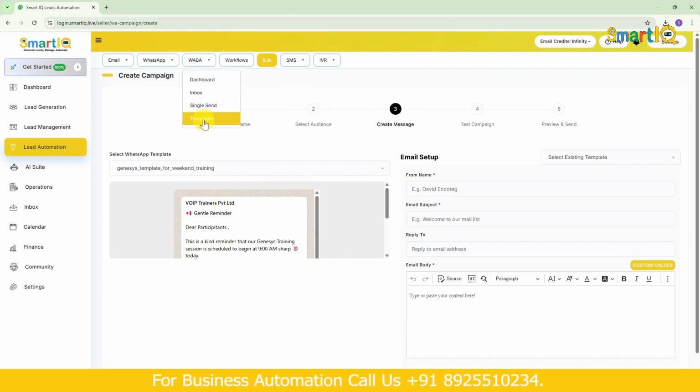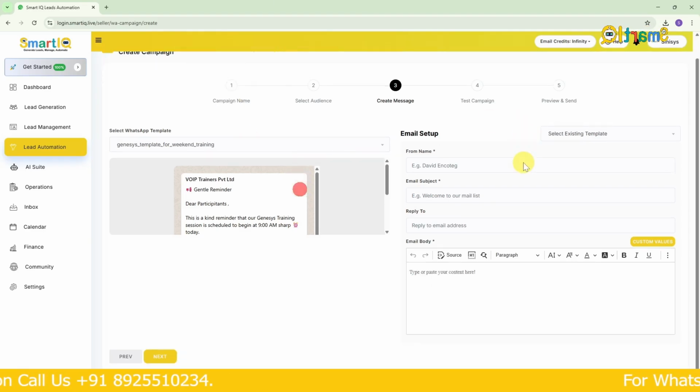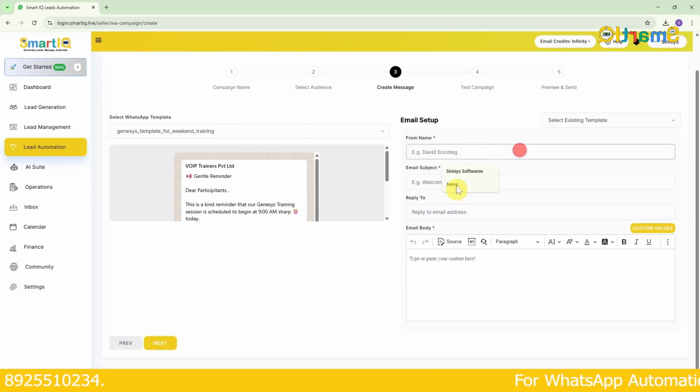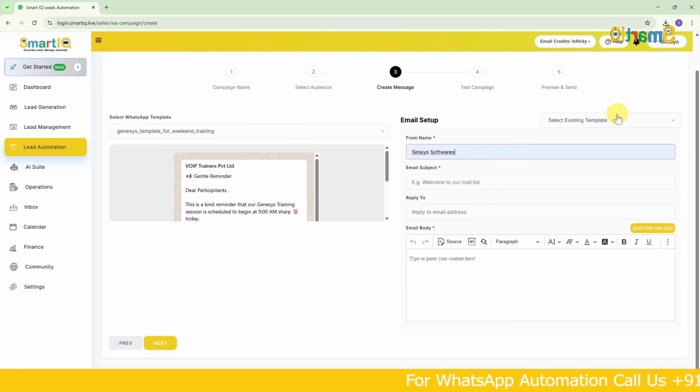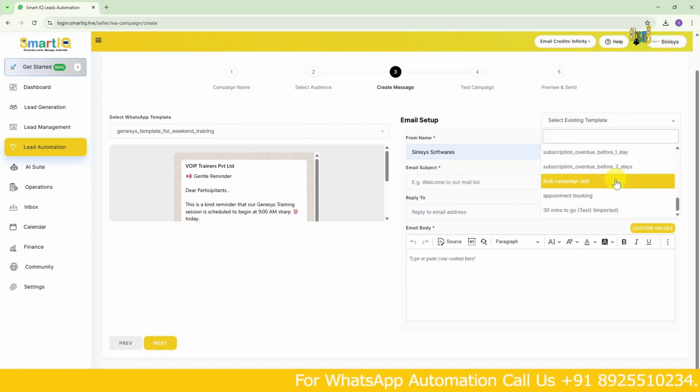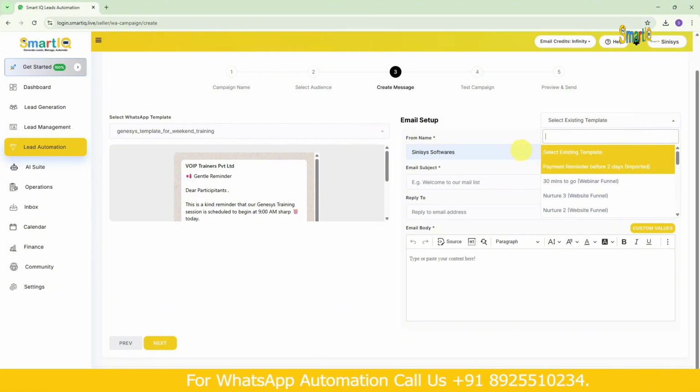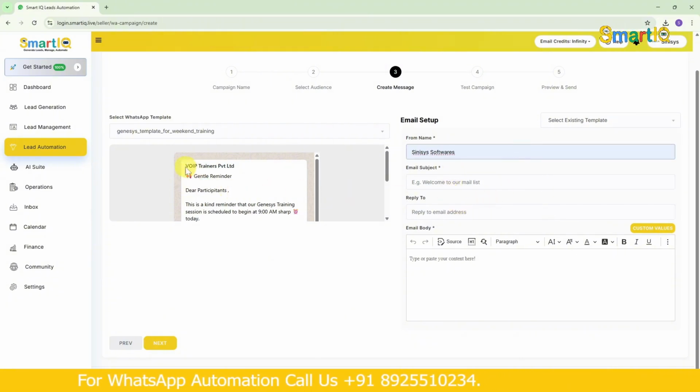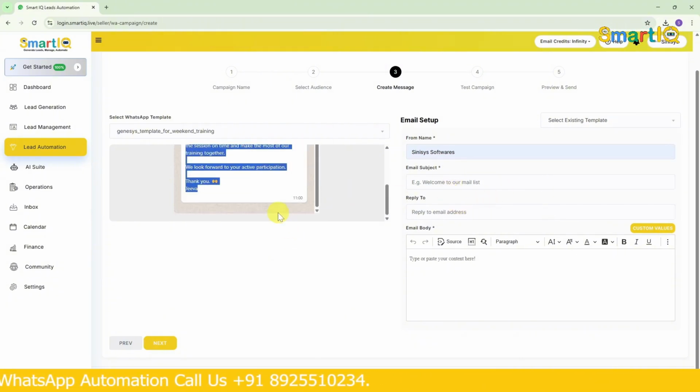So if you want to create a template for WhatsApp in bulk, where should we create it? You have to go to Vaba and create it under templates. So now we've come here. Next, the from name should be sent from Smart IQ, right? You can either choose something that's already there or you can create a new one if you want. So I want to send this same message. That's why I'm just choosing this and pasting it here.